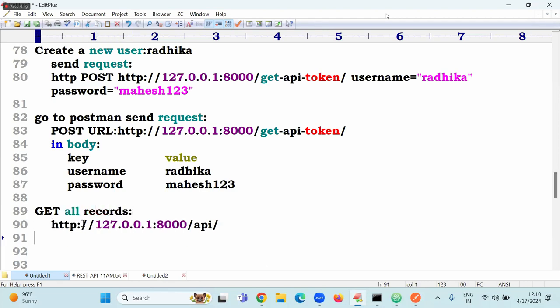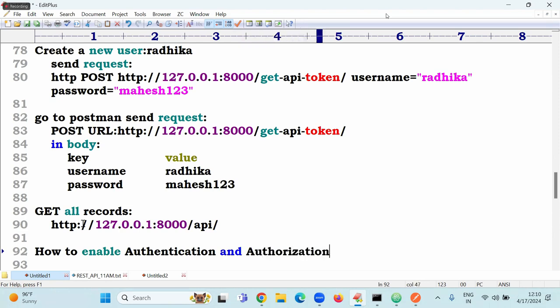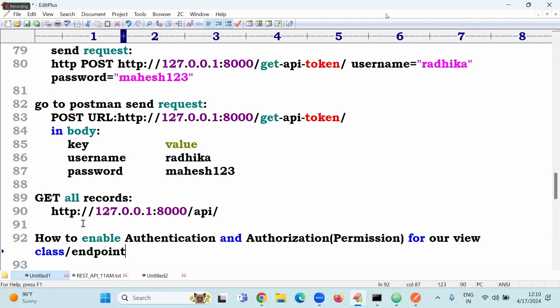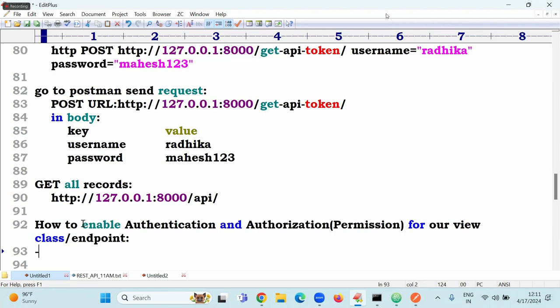Now, how to enable this one? Now the cinema came. How to enable authentication and authorization permission classes for our view endpoint? That is the cinema.